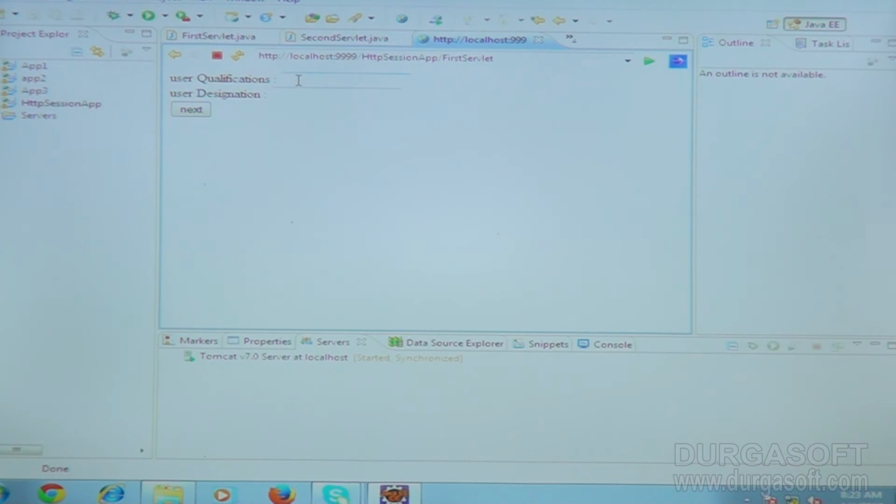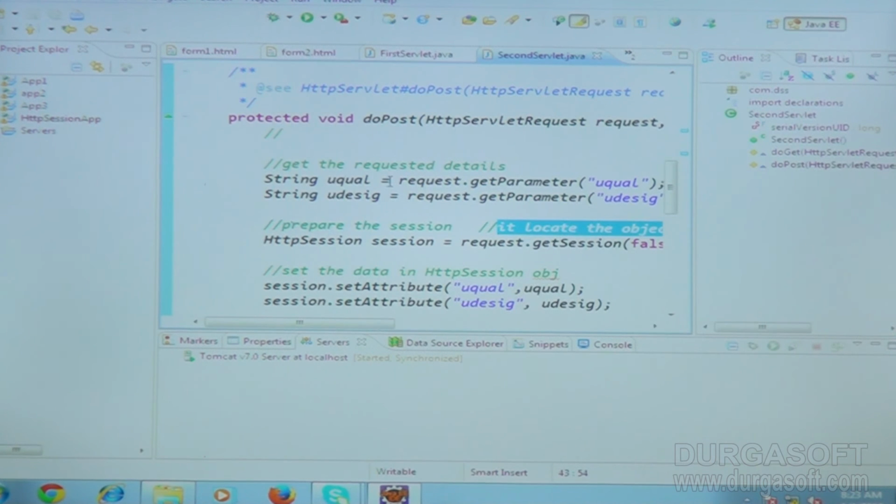User qualifications. What are the user qualifications here? BTech is the user qualification. What's the user designation here? Trainer. Click on next button. Form 3 is displayed, right? Don't click on next button because there is no display servlet yet. Then you have to write the mobile number and email.